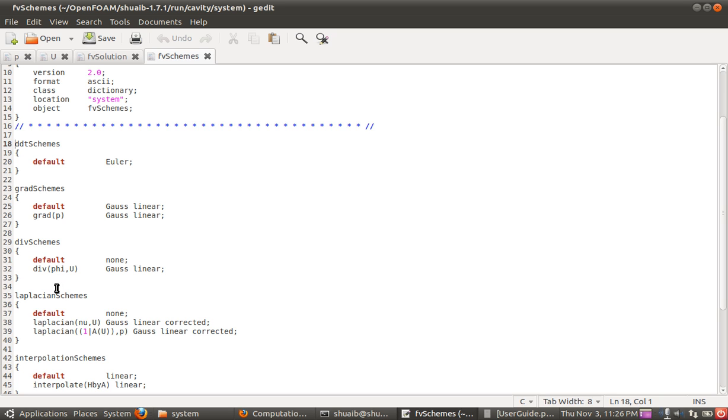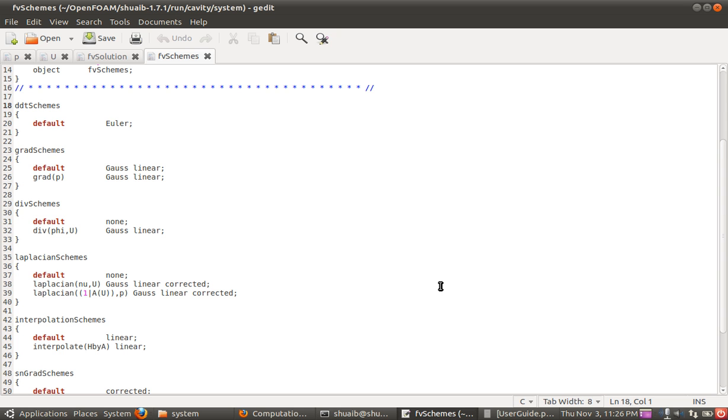We specify them here. I would say that these are not OpenFOAM specific. If you want to know about the theoretical background of these schemes, like Euler or Gauss linear, you can search for it on the internet. You can find it in general literature. I think at this stage we should just keep it simple, and we just want to show you where exactly they are specified in the case directory. So this is where you specify your schemes.